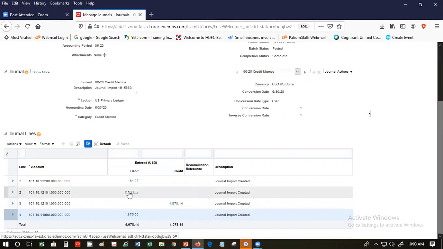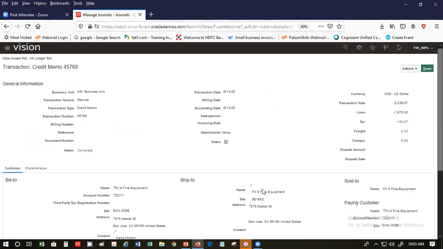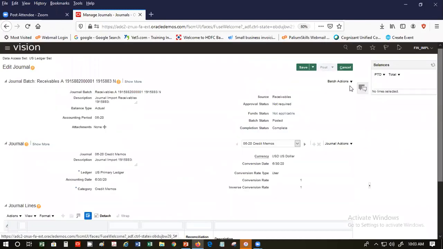And this one, 2039, this is the invoice. Against this particular invoice 45767. So when I click on this transaction, this is the credit memo. Let me look at the invoice.